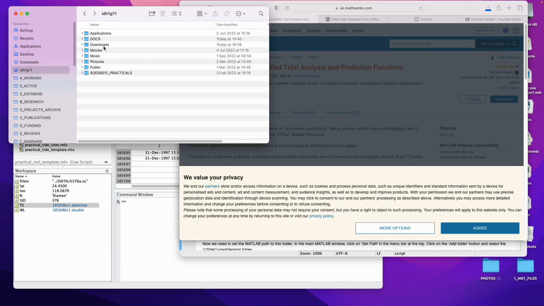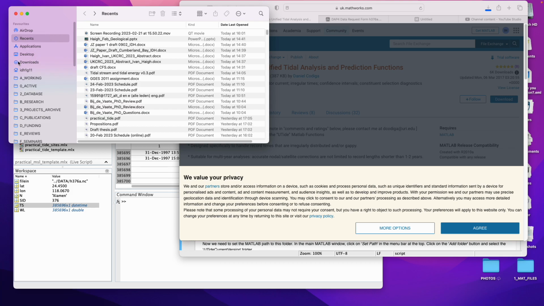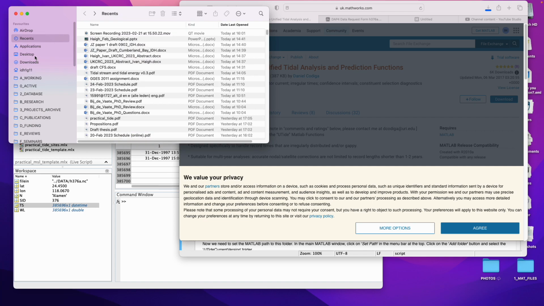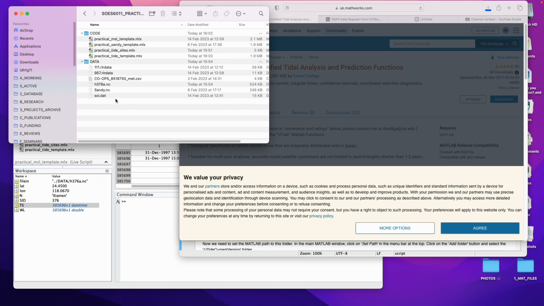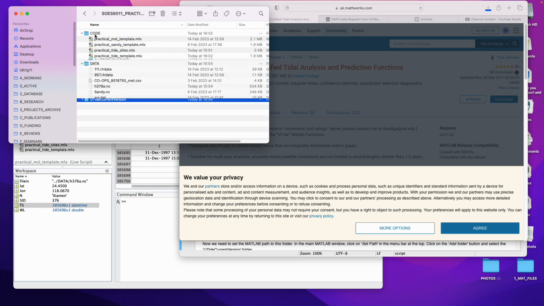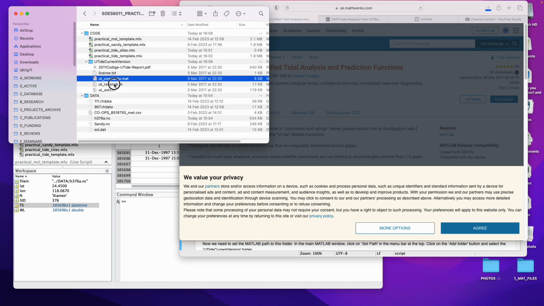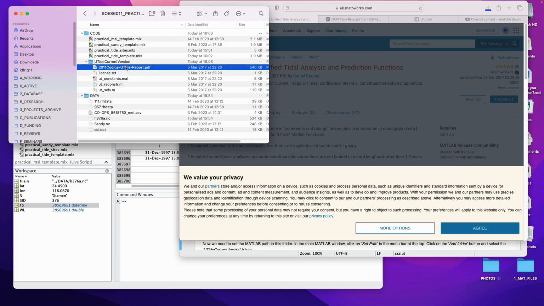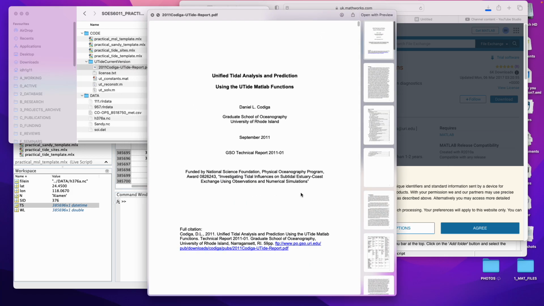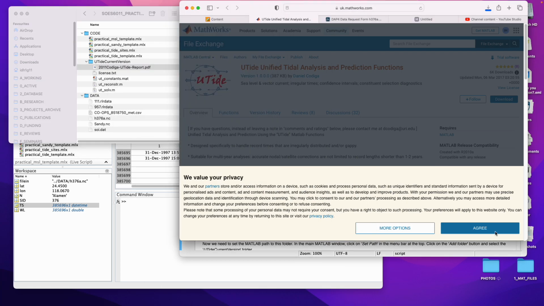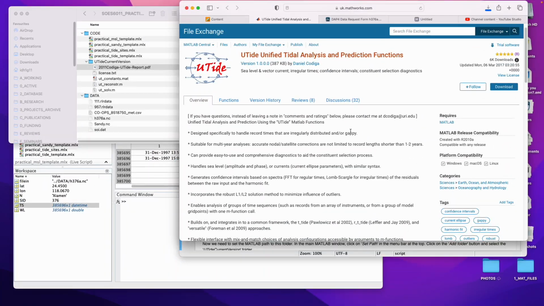Now what I'd encourage you to do is go to downloads, there's utide, and put that in your folder. I would probably just put it in the base directory here, or actually maybe it's better to put it into code, but you can put it wherever you want. So utide is there, and you can see it has a series of functions that you can use. There's also quite a useful report that tells you about it. Daniel is from the University of Rhode Island and tells you all about the software here.